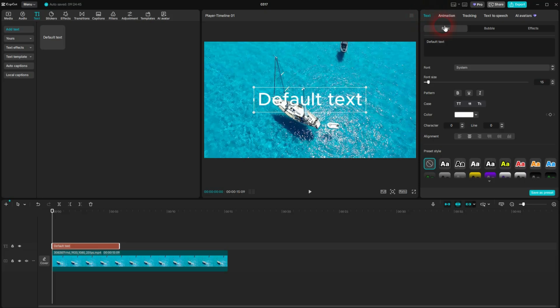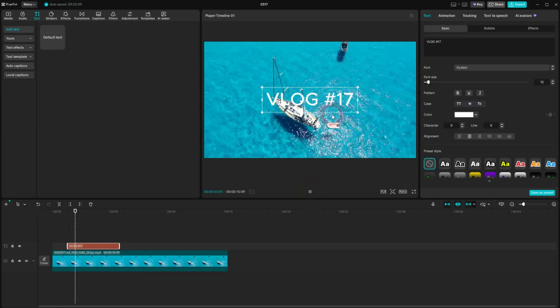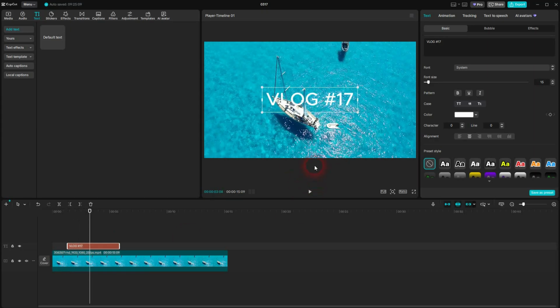And here we have text basic, and in the box you can select it and type in a new text. This will replace the placeholder default text. Let's for example say vlog 17, and you can also adjust the starting position here. So it then pops into the frame just like footage or an image.